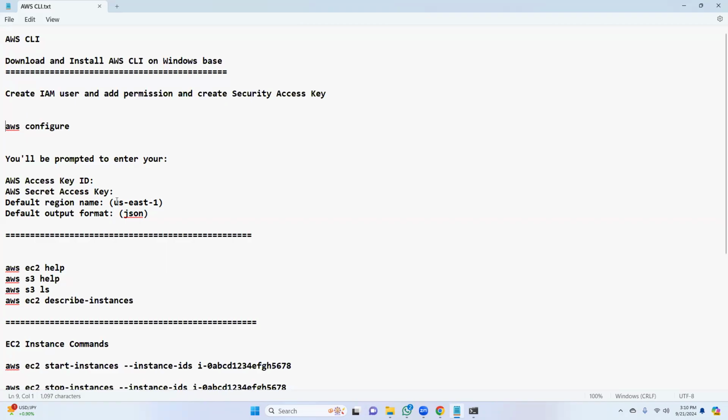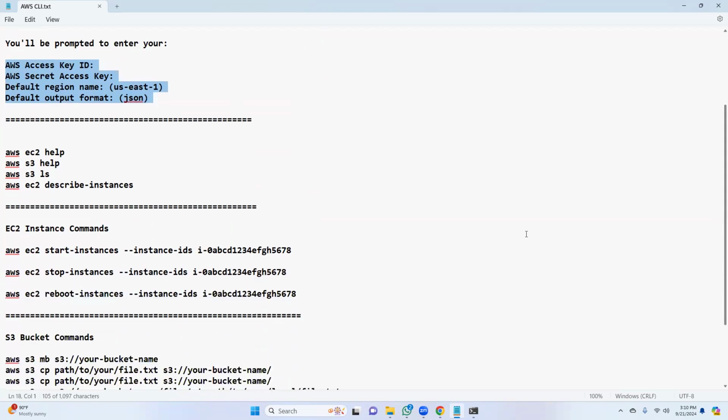Here I just mentioned us-east-1. It means North Virginia, but you can set anything. The default output format is JSON. Table and other options are also available, but JSON is a good format. First, just complete this process. When you complete it, you can access your resources, create your resources, get help, and use the commands.